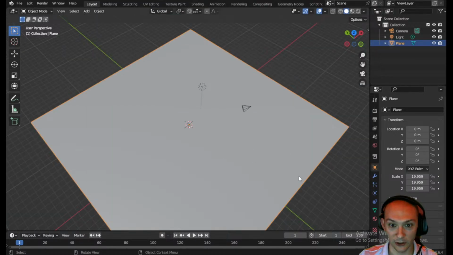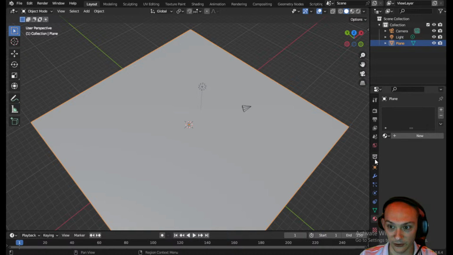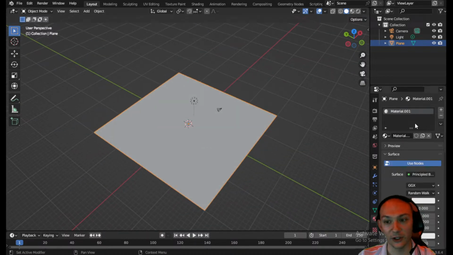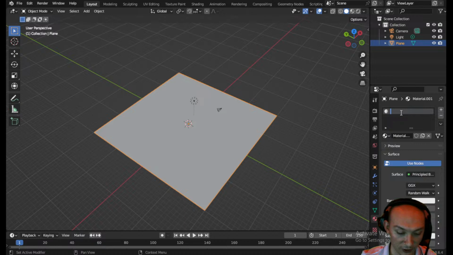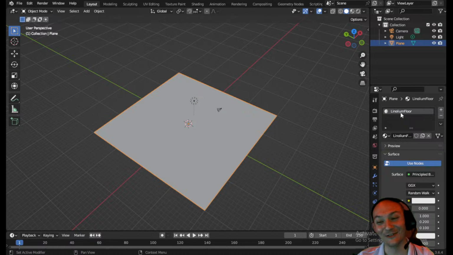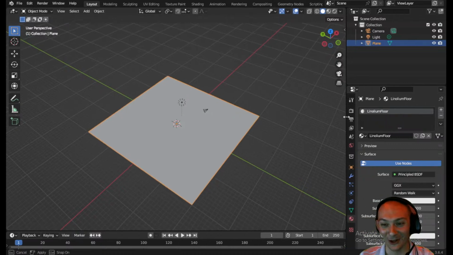Let's go here, and then we need to go to the material tab. We'll hit a new material. It's now assigned to that shape, and we'll call this, how do you spell linoleum? Linoleum floor. It might not even be a word, that's just what I remember people calling it.